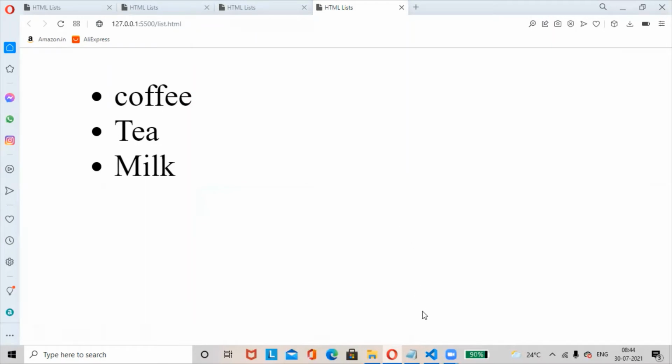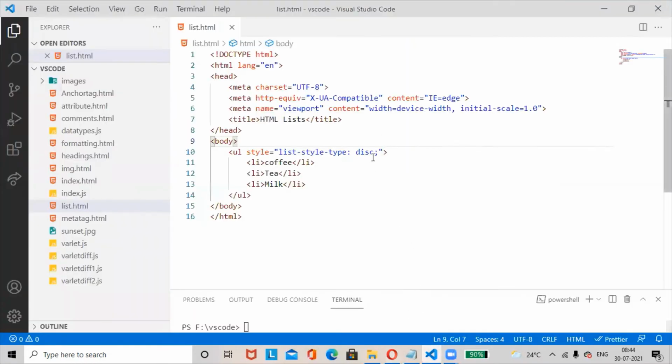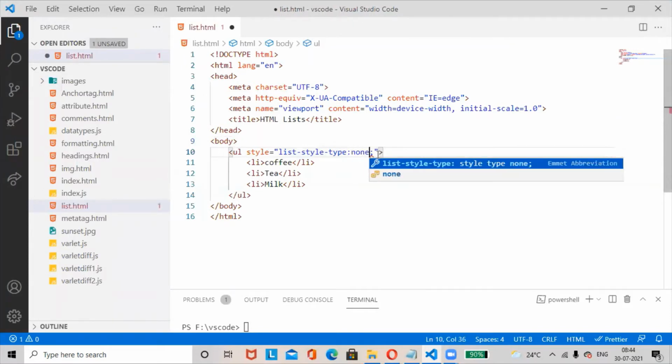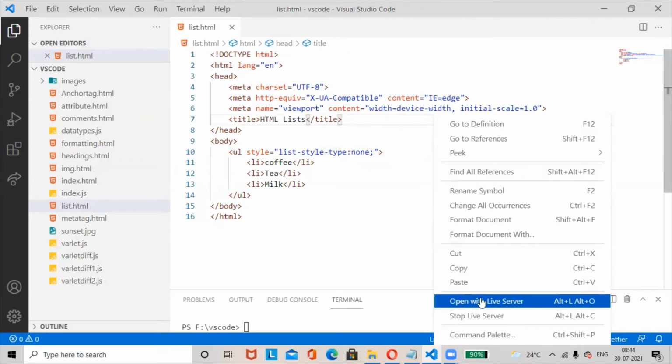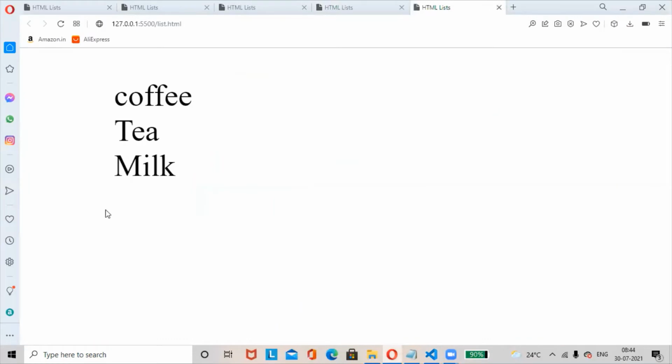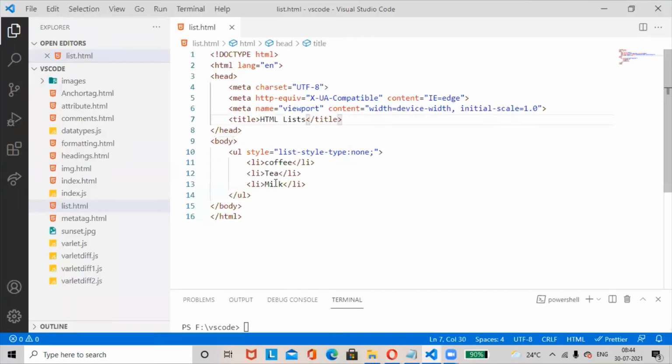If you want to choose none, you can choose none. Control S, save the changes, then right click, open with live server. See, nothing is displayed before the list items. This is an example of an unordered list. Next, we will see the ordered list.